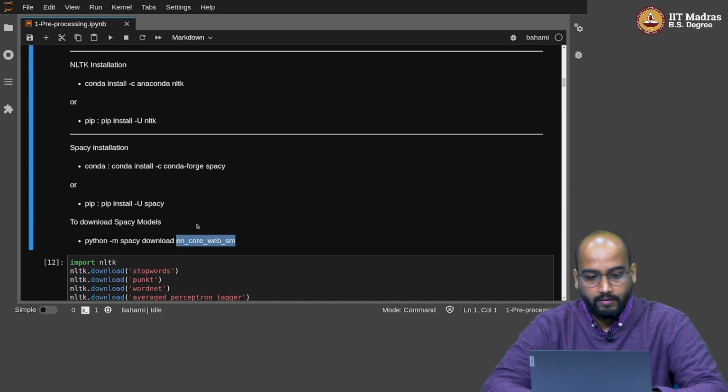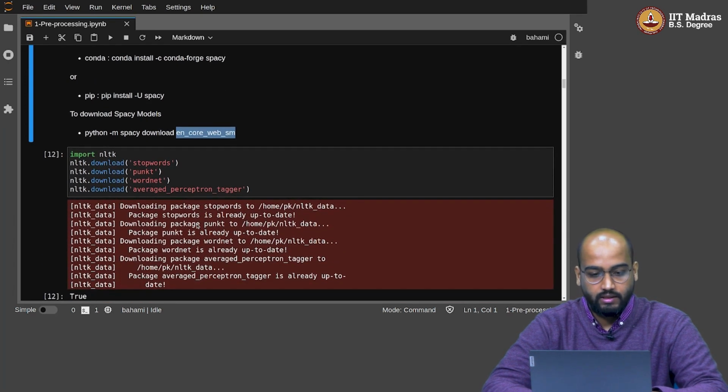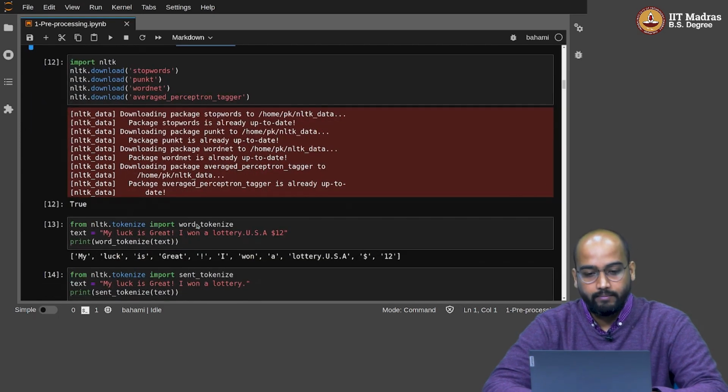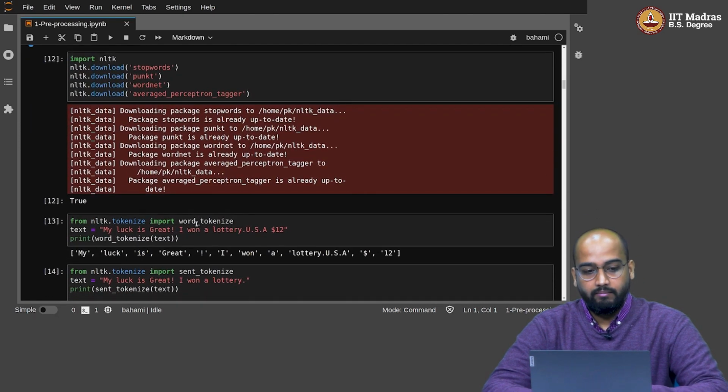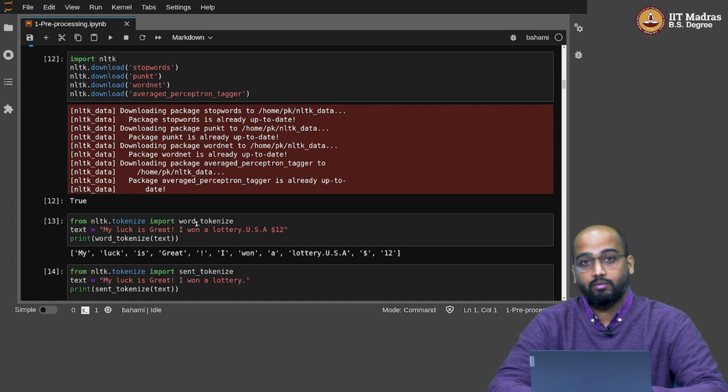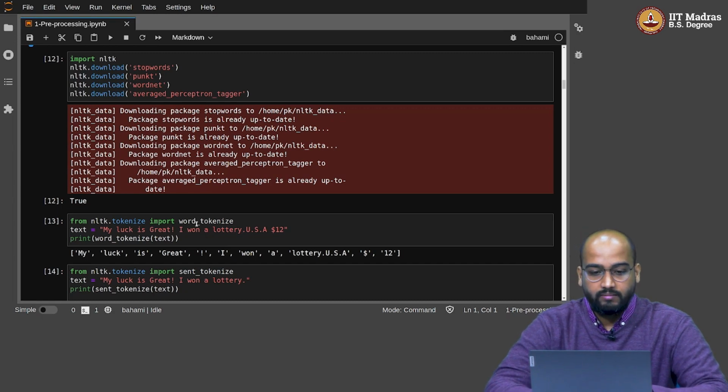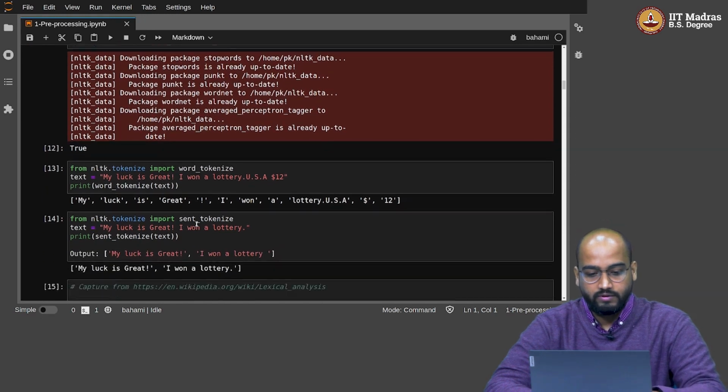But yeah, so let's dig a bit deeper into NLTK. NLTK is a very popular text processing toolkit. It is built keeping NLP research in mind, and it is very popular among NLP researchers. So let's look at some of the simple functionality that it offers.